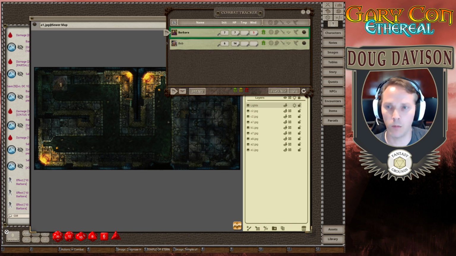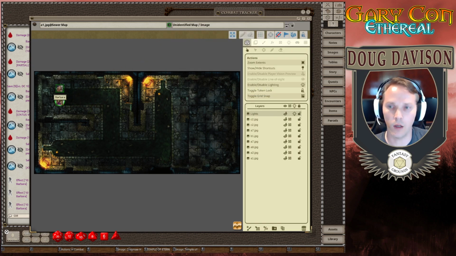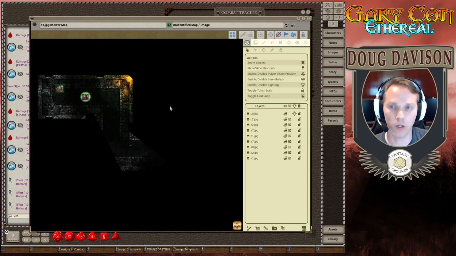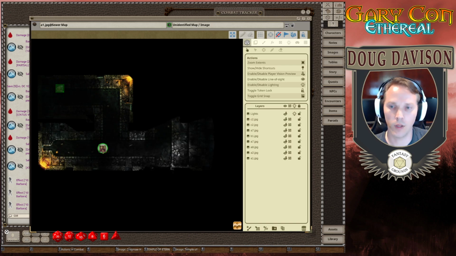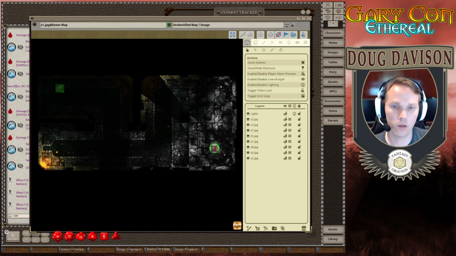Let's take Bob and Barbara. And now as they move through, I can even turn on line of sight and player vision. So this is what the player would see when they move through. They can go through and they can explore up and around the different areas.